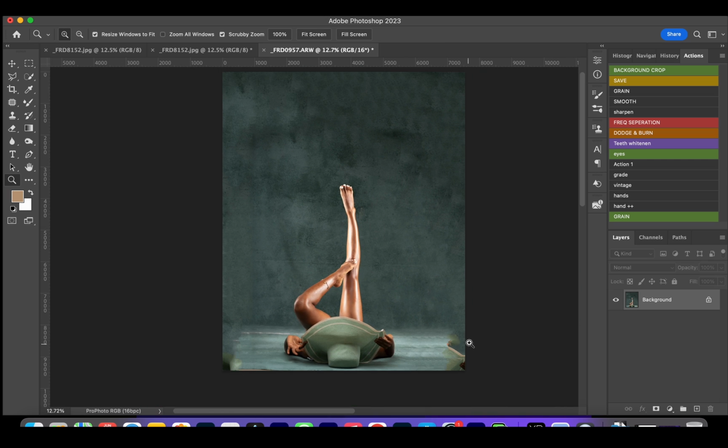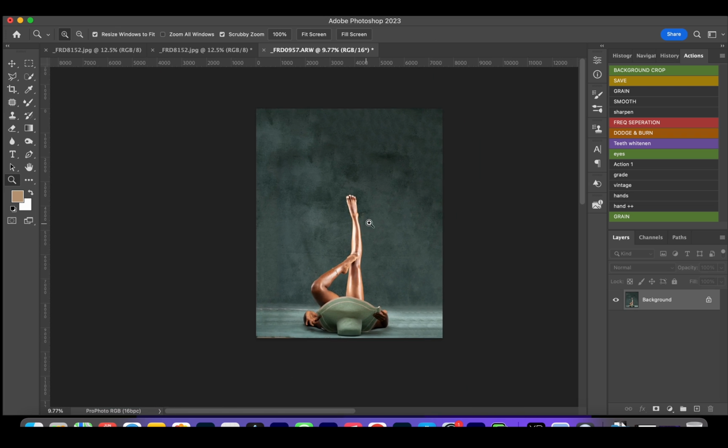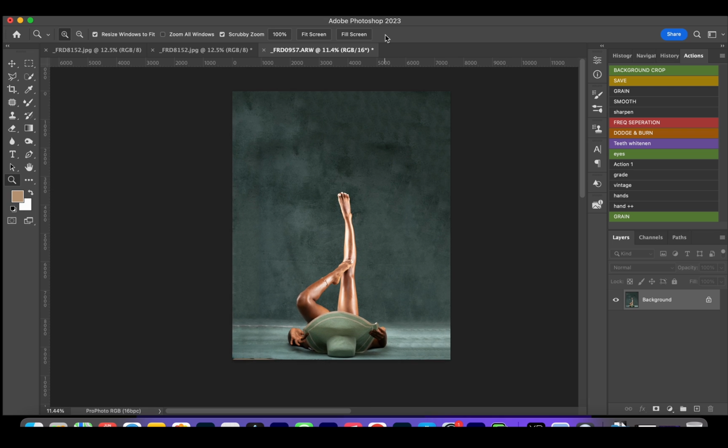For these areas that are still showing, you can use your patch tool and just select and just move, select and just move, and there you go. So these are the easy ways I use to expand my background.